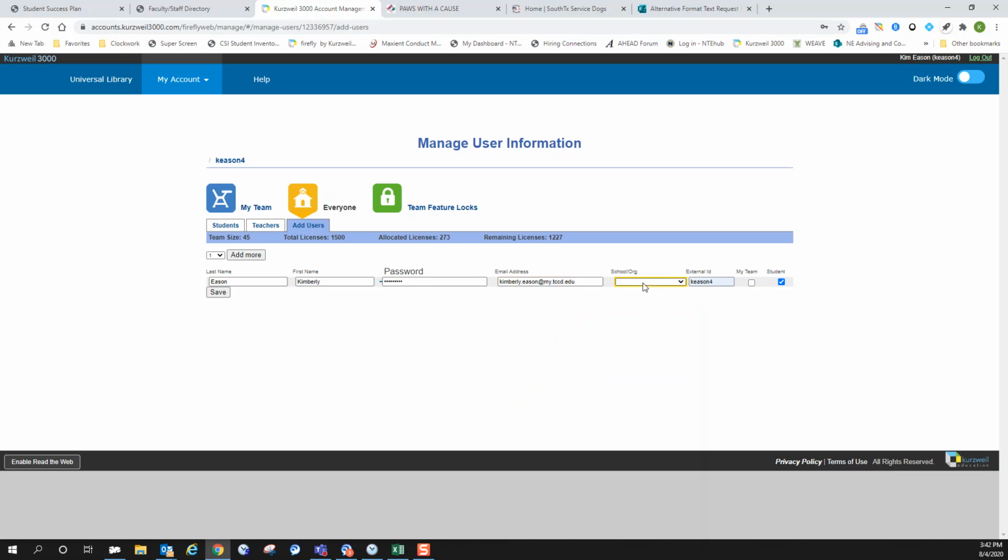School organization, you'll drop down and pick TCC district. And then for external ID, you put their student ID number, a space, and then NE for Northeast. And then on here it says student, and then you can click on My Team if you want. That way in the future when you go find a student, you just go to My Team.